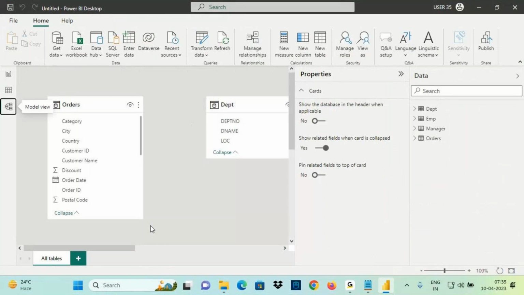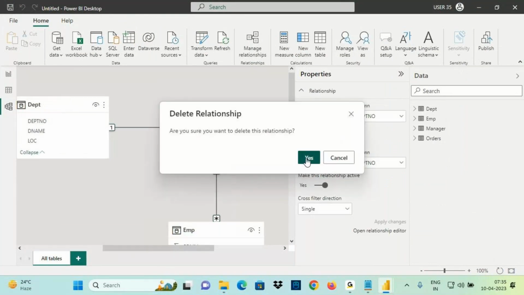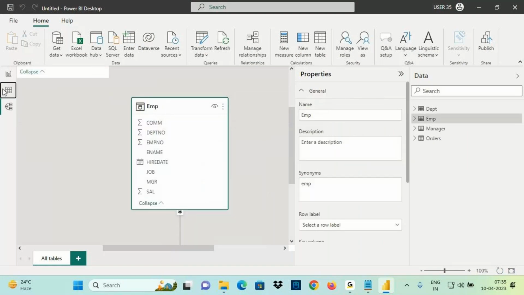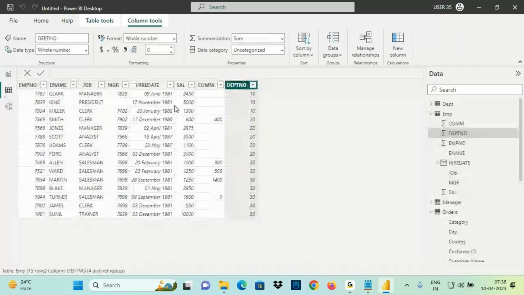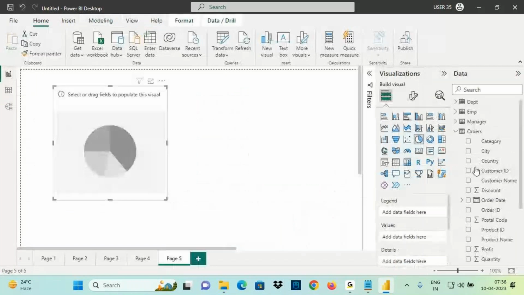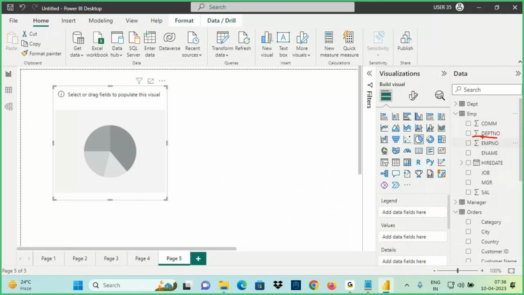I have an employee table here. Look at this, there is an employee table. In the employee table, I have a department number column and a salary column. My requirement is, in the pie chart, I need to show department wise salaries. Department number is what column, dimension column or fact column? Dimension column. Department number is a dimension column. Salary is what column? Fact column.